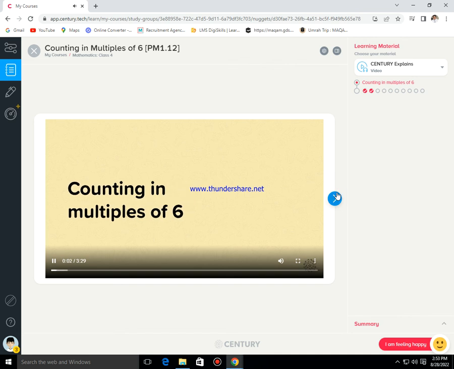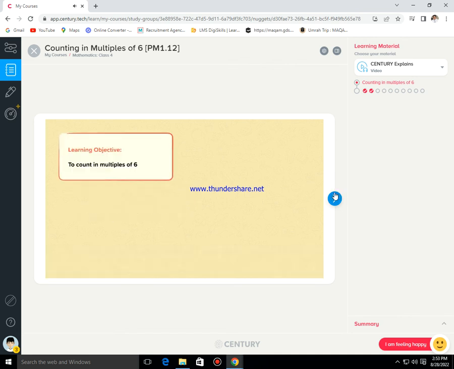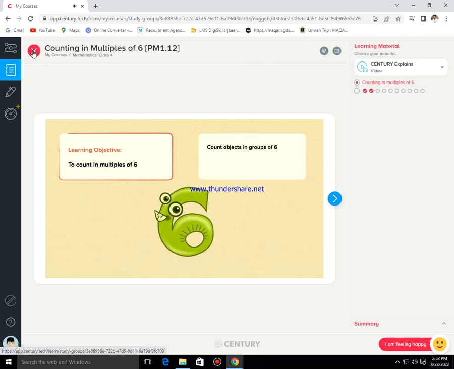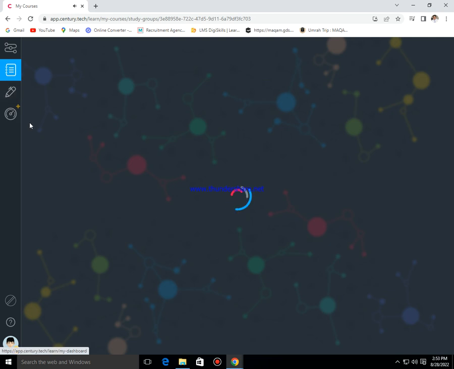Counting in multiples of 6. In this nugget, the learning objective is to count in multiples of 6. First, we'll count objects in groups of 6. Then, we'll look at how we can use number lines and a hundreds square. We'll close this one.